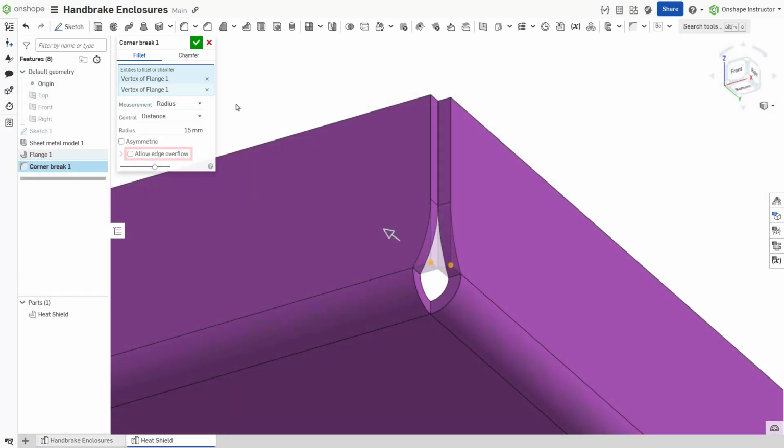Both distance and conic have an option to allow edge overflow. Checking this option allows the fillet feature to modify the edges on the face created by the fillet, leading to a smooth, continuous surface. When you do not check this option, Onshape preserves the edges on the filleted face.